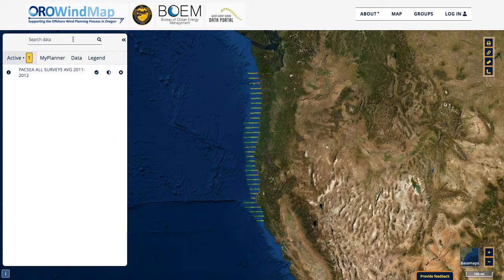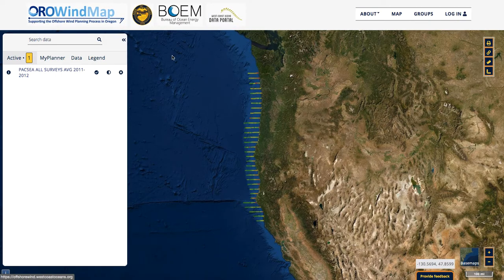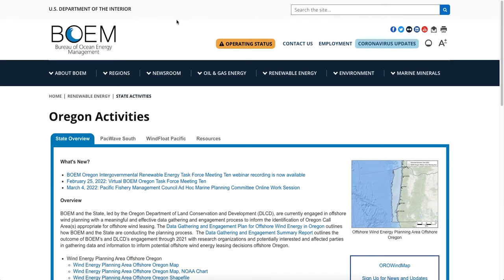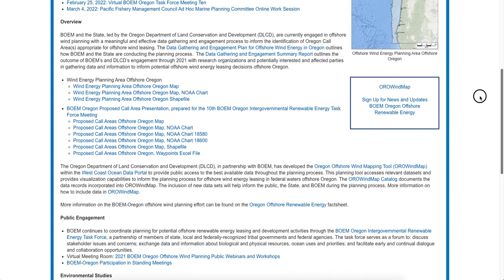I'm going to get into more details about things that we can do with individual data layers in our next video, but for now I'm going to go ahead and move on to just some other brief components of the site itself. You'll see up here that we have logos that represent the different entities who have partnered to create OROWindMap or to host it. I just wanted to point out that if you follow these links, they can actually bring you to some additional useful information. For example, I clicked on the link for the Bureau of Ocean Energy Management, and it brings me to their Oregon activities page where I can find things like past recordings of public meetings, maps of proposed call areas, or a copy of the data gathering and engagement plan.